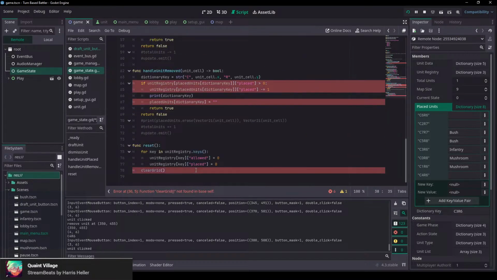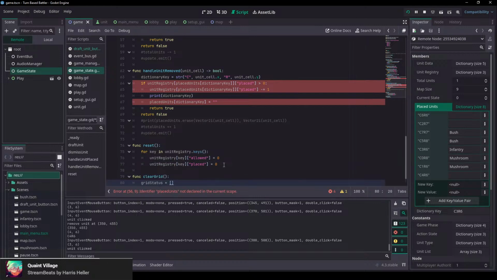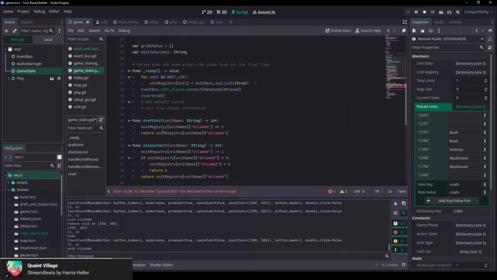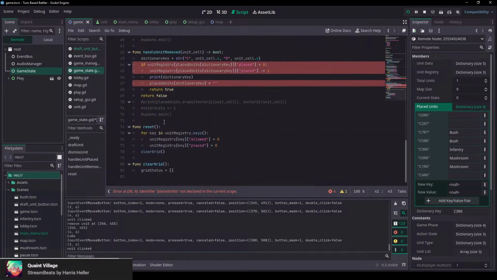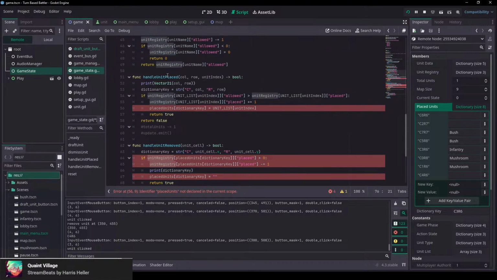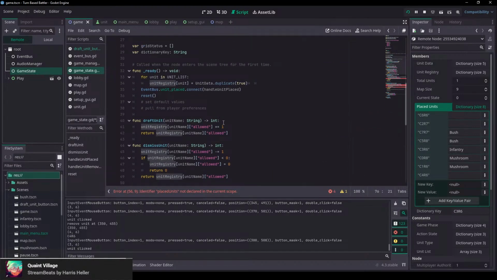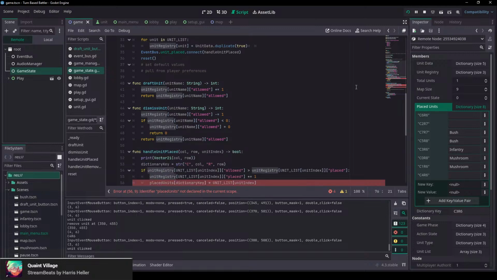And even better, maybe we call reset rather than clear grid here. There shouldn't be any reason not to. It sets all the allowed units to 0. That's fine. Okay.